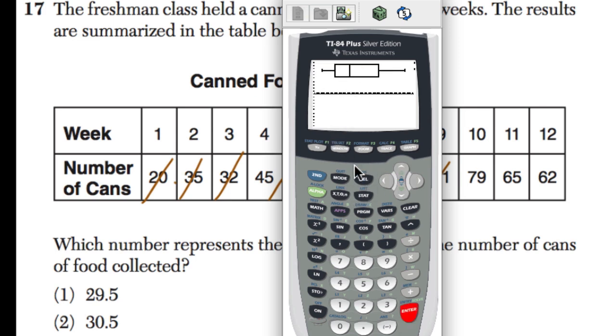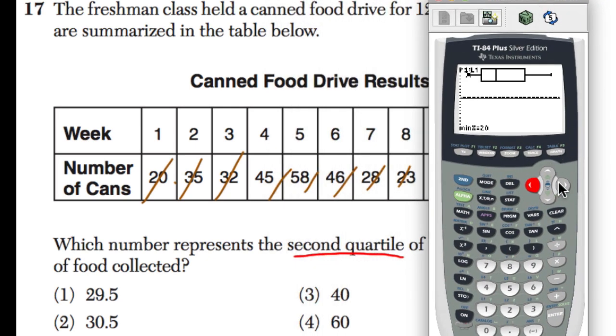Another way to read this, especially in terms of this question, is to trace it. Hit the button right here. And now I can scroll through these lines. This line right here is the lowest point, the minimum. And that makes sense. It says 20. That was our lowest point in the question. Now what they want to know is the second quartile. This line right here is the first quartile, 29.5, I believe it says. If I scroll up, there's my second quartile. It's the median, or 40, and that's our answer here. If I want to know the third quartile, that would be this line right up here, and that's 60. And I can scroll up or down to see the outlying extreme values.